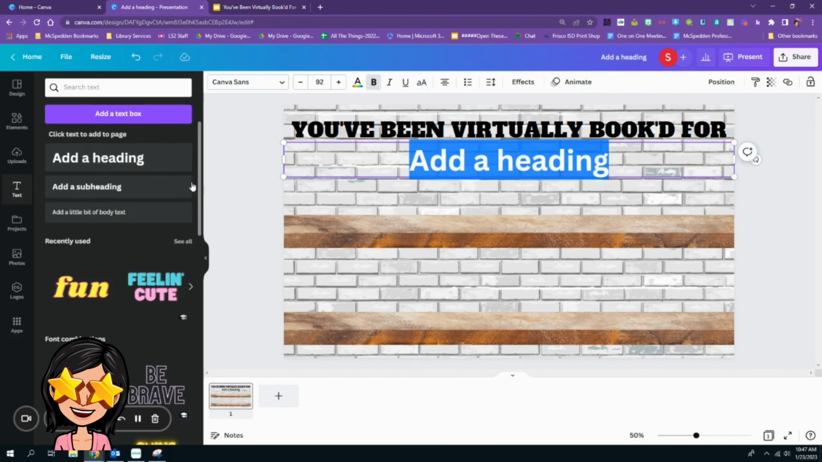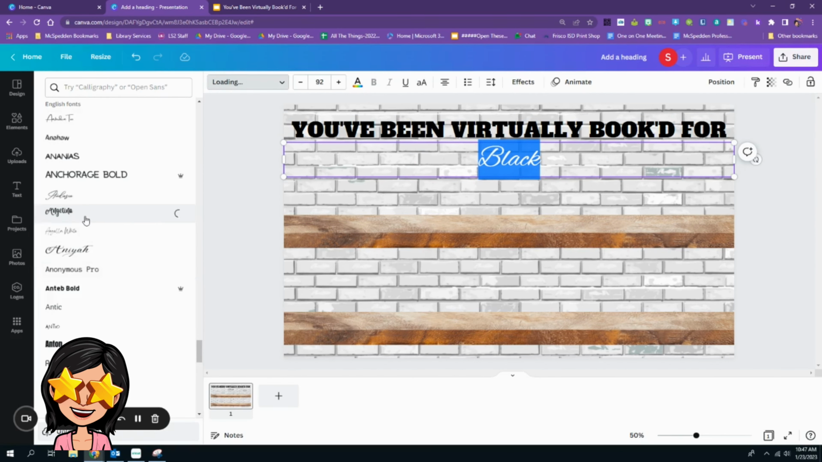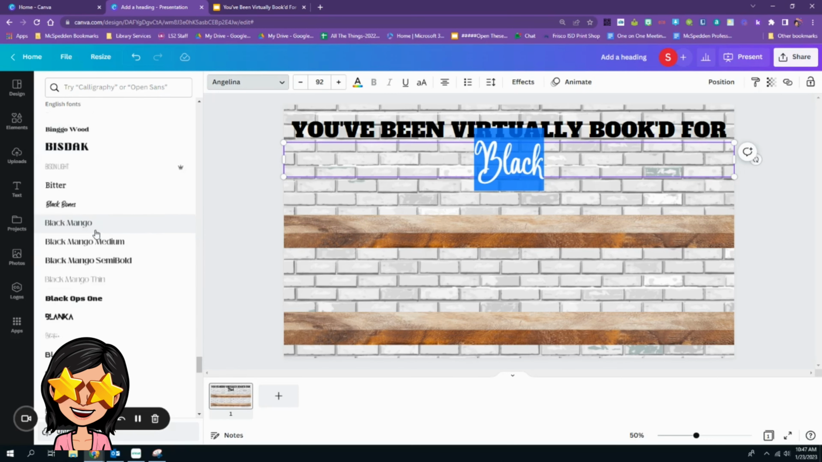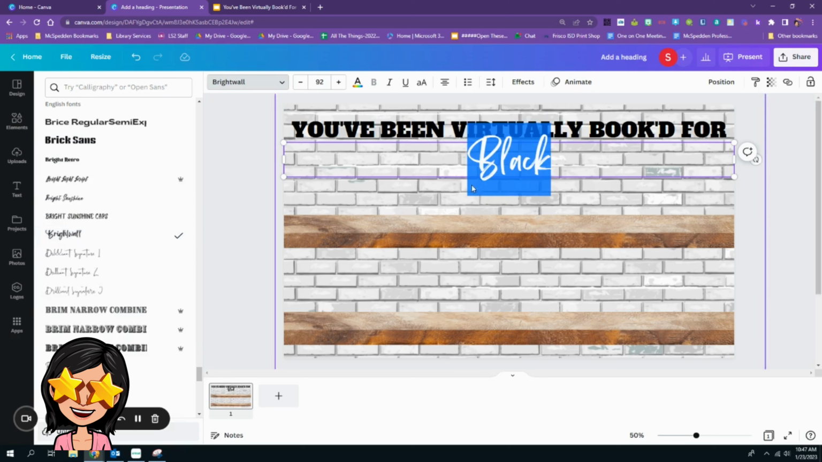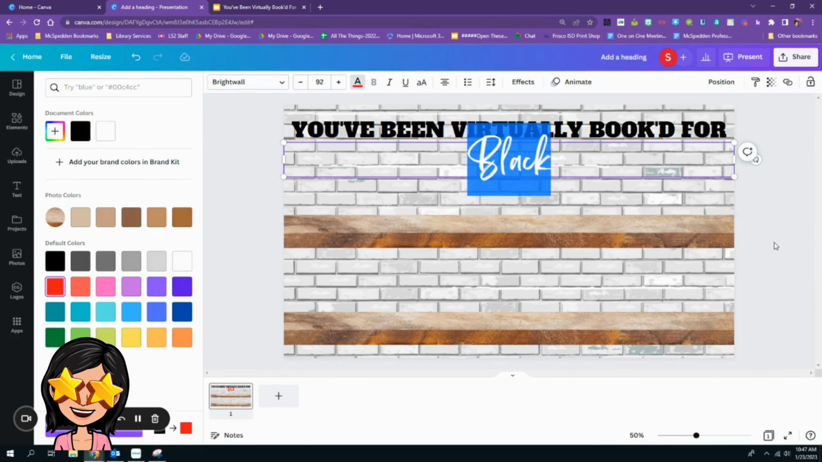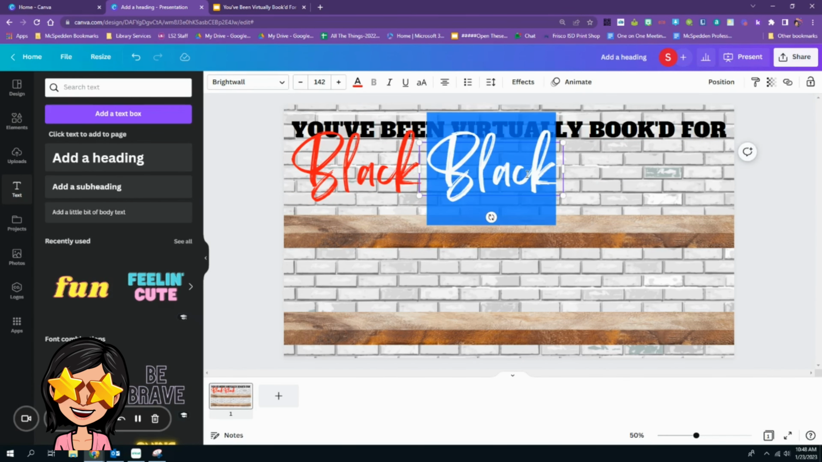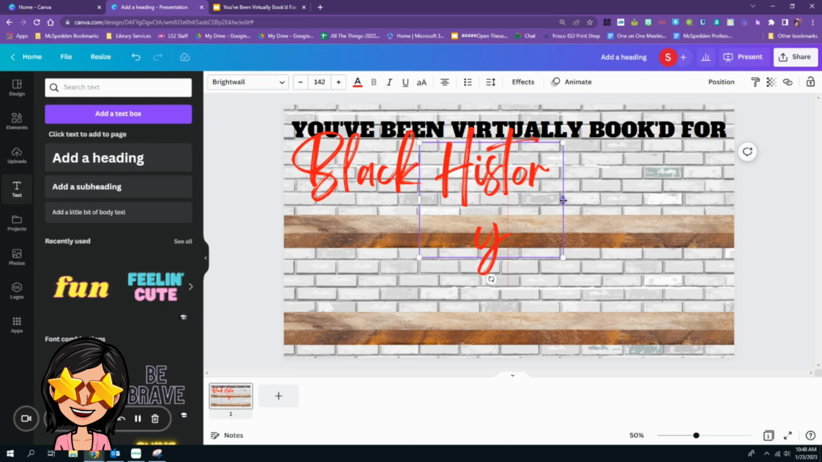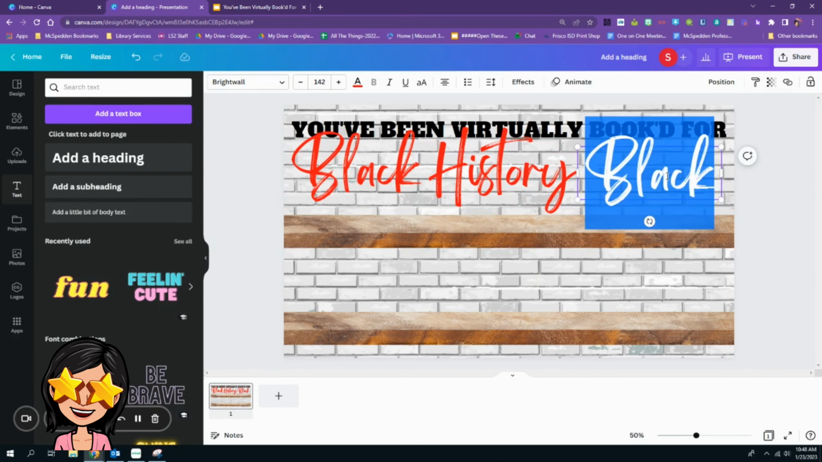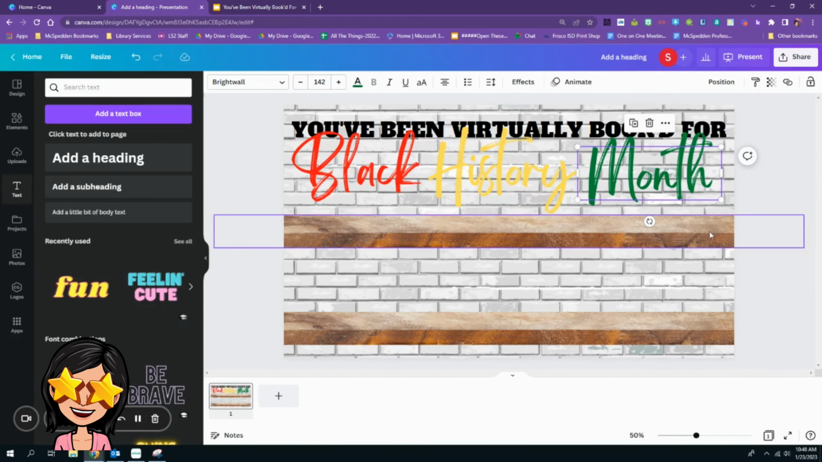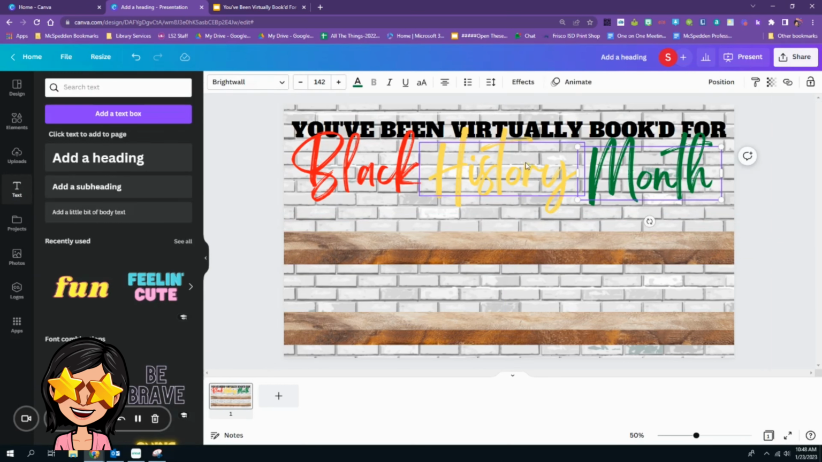I'm also on this whole mixing cursive with a standard bolder print. Since I've chosen a rather thicker print for the You've Been Booked, I'm going to go ahead and use a cursive font, and Brightwall is definitely my go-to cursive font. I don't know what it is about it, I just love it. I love the look that is like a black marker. And then I just change the colors to match the colors that represent the holiday. You see, I'm just going to adjust the size.